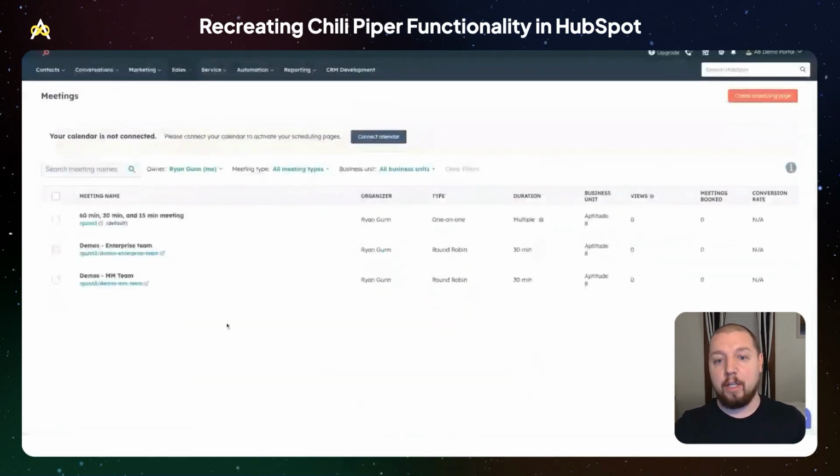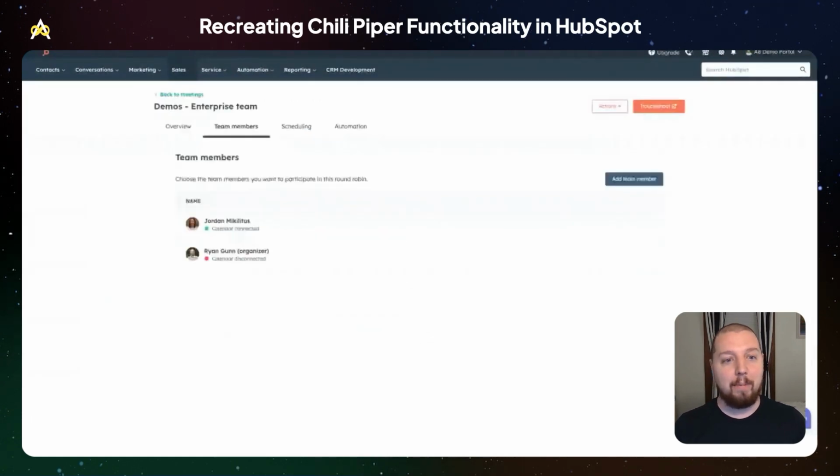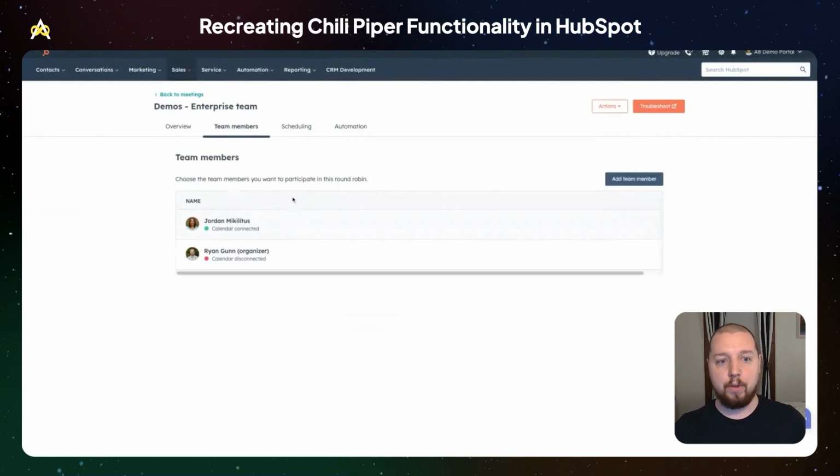Going into the HubSpot meetings tool, you can see I've created 2 links for the enterprise and mid-market teams. And these are round robin links. So I'll show you what that means. Round robin means that the meeting is going to rotate who it gets assigned to between team members that you choose. So for this example, we have an enterprise team that handles larger companies. All of our enterprise reps we could add in as team members here, and it would evenly rotate between them.